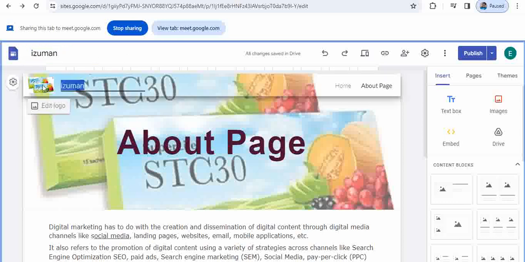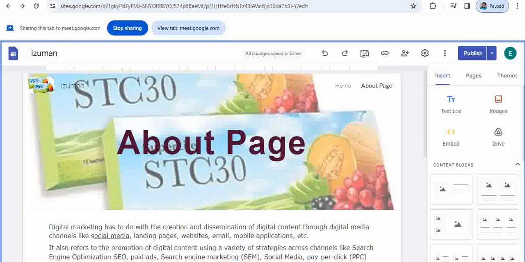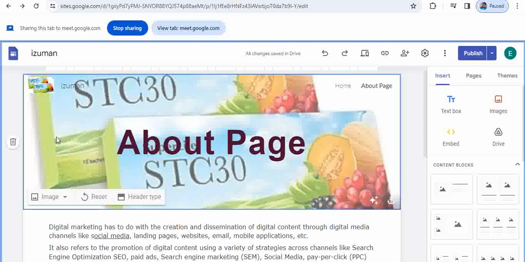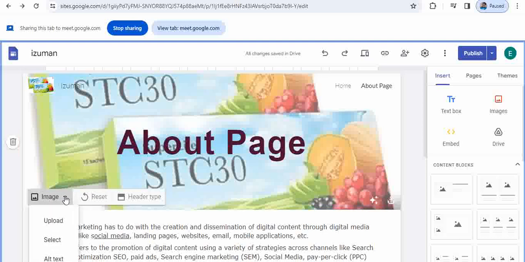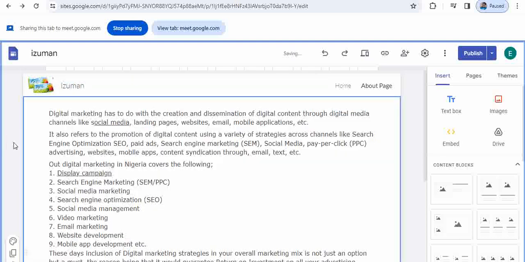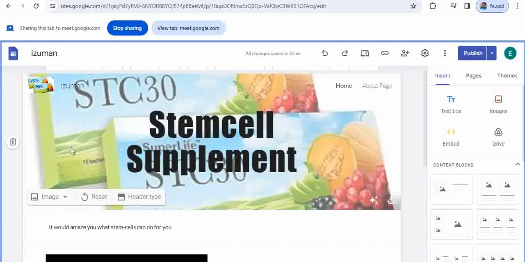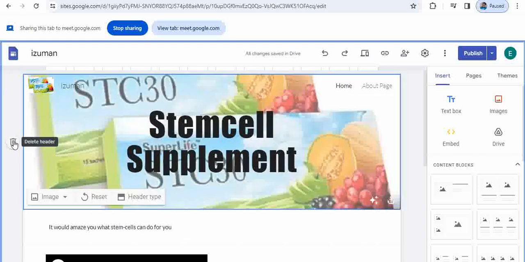We are just playing with all these things, right? To know. And let's publish it again. I want to remove this thing. I don't like it. This header, whatever. I want to remove it. Good. On the home page too, I want to remove it. Delete header.